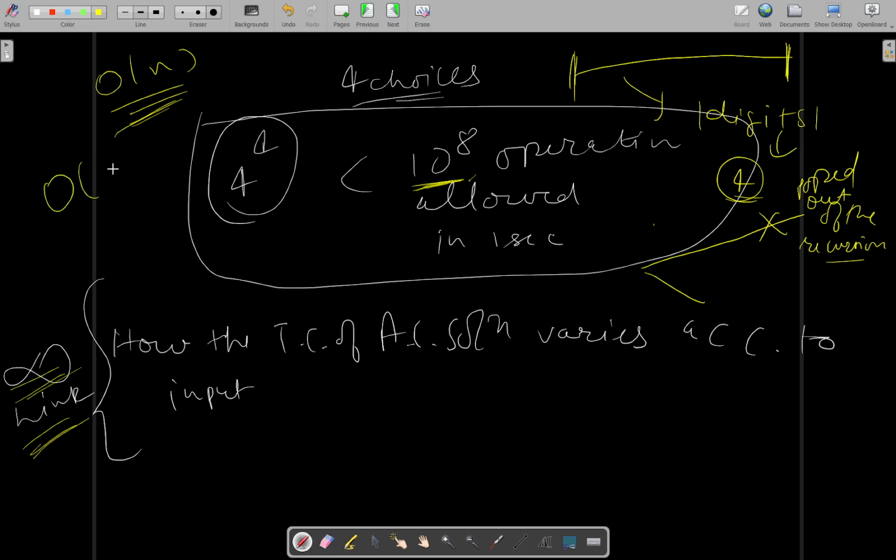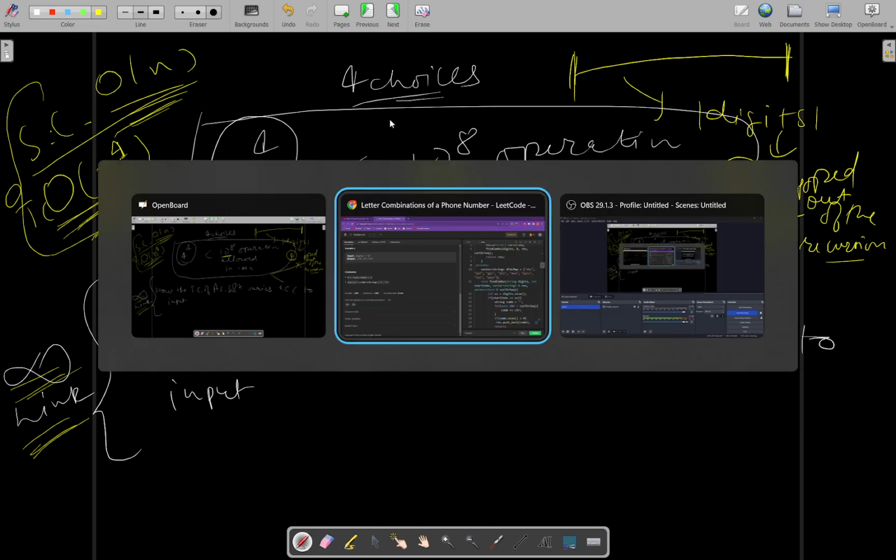And what will be the time complexity here? Time complexity will be n raised to power 4, since 4 is the maximum number of letters associated with a digit, and here n is also 4. So this will be the time complexity and this will be the space complexity. These are pretty low, so you need not worry about them. So let's move to the coding part.